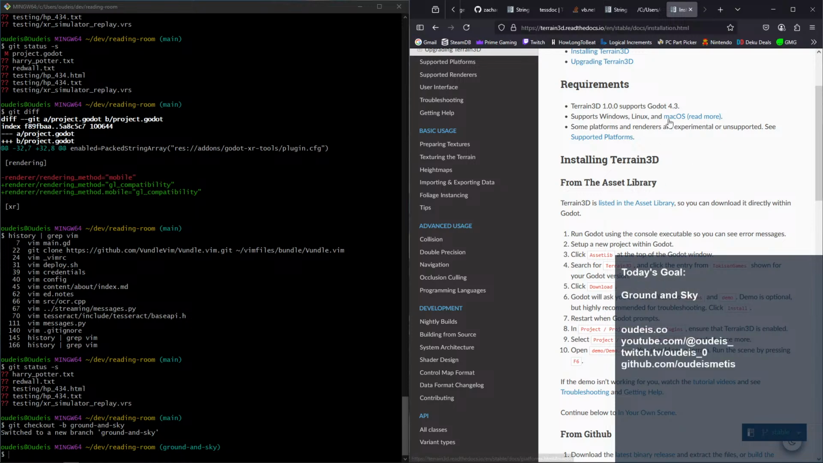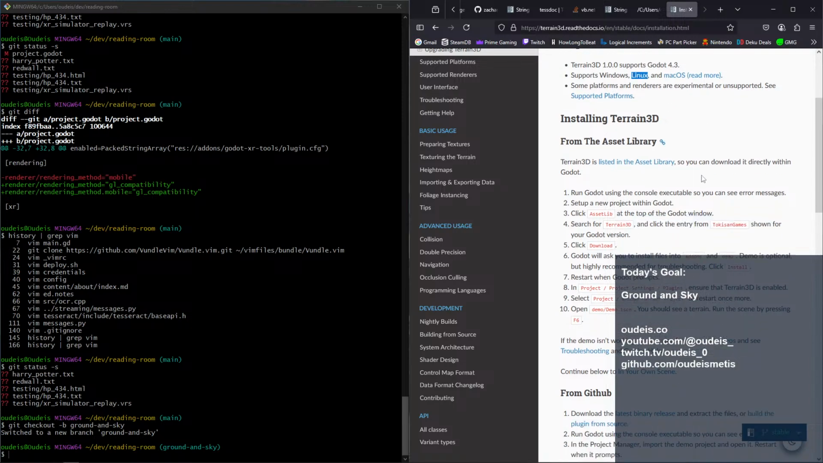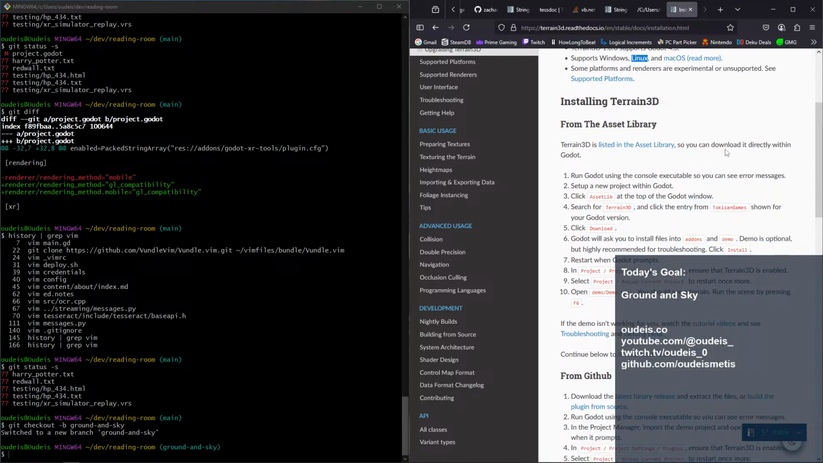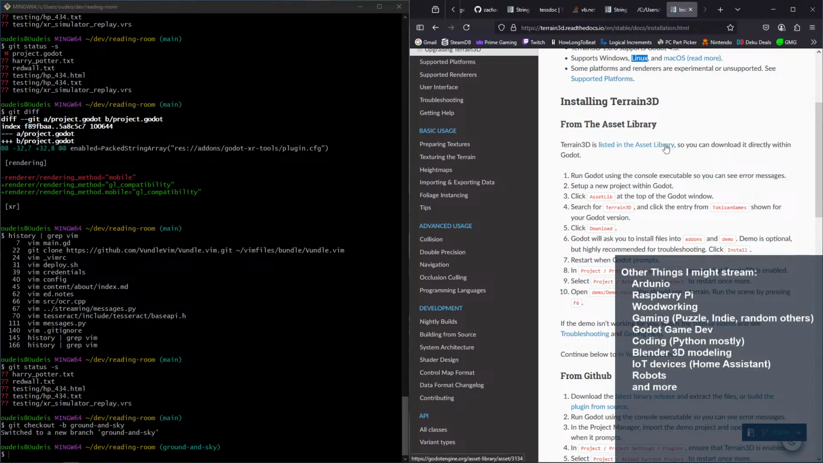Supports Windows, Linux, and macOS. So does that mean it's not gonna support MetaQuest, or is that Linux? Okay, so see the list in the asset library. Okay. Cool.